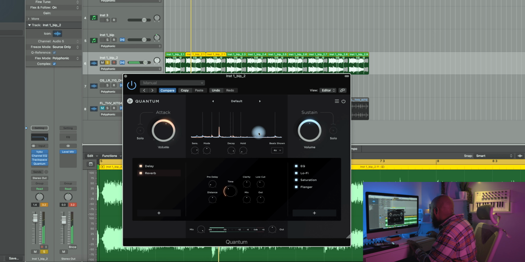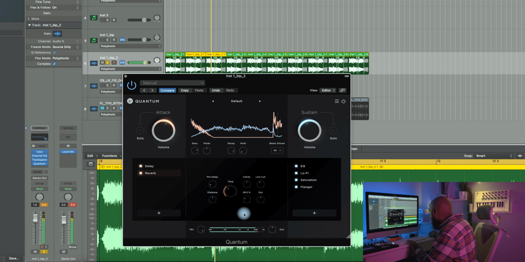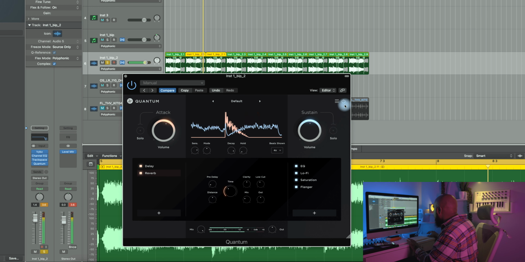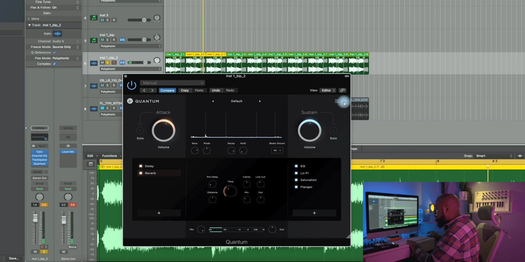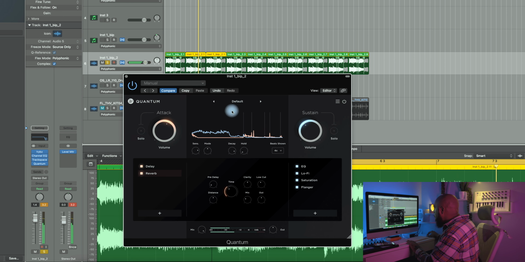All right, and now I'll play it. So this is the loop without Quantum on it. And this is the loop with Quantum on it. And now I'll play with the drums.